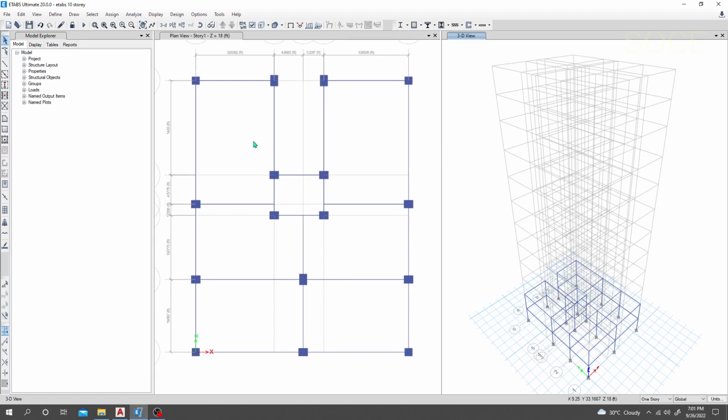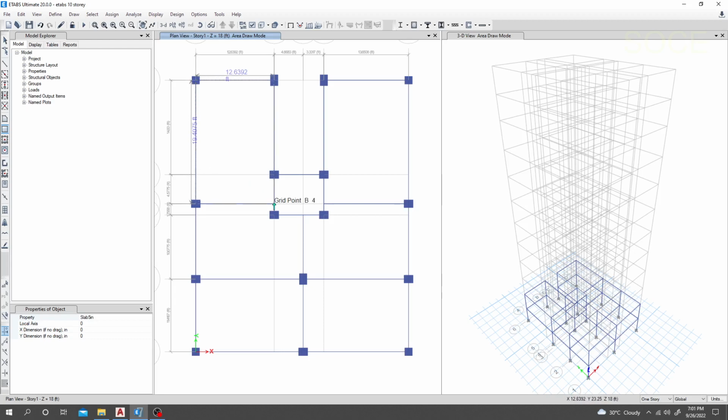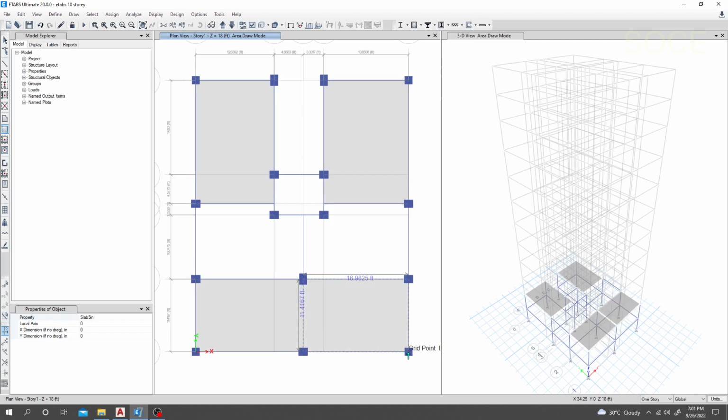Now we'll draw our slab. I'll go to the rectangular floor option where we can draw our rectangular slab. Here we can draw a rectangular slab from that point directly till that point, and the same from that point to that point where we have a rectangular area. Here another one, and here another one. In those places we can draw rectangular slabs. That's why we have to take that option.